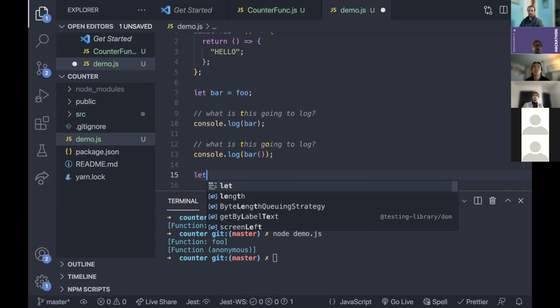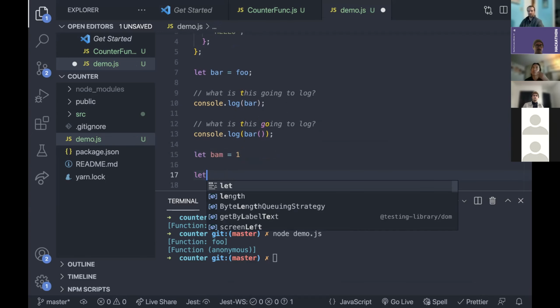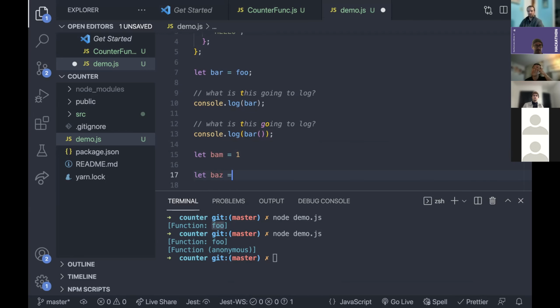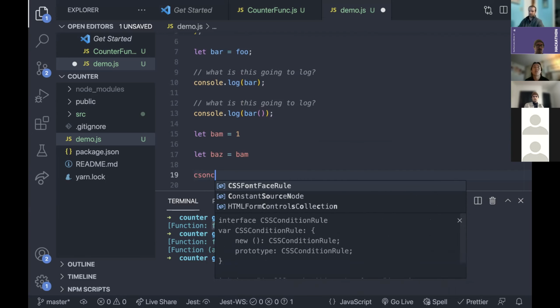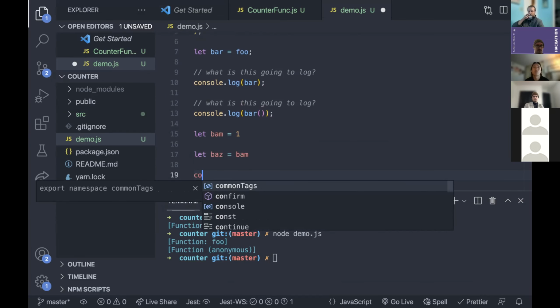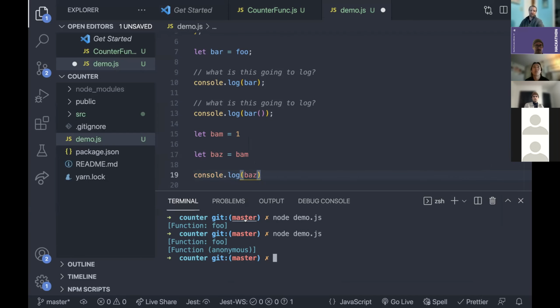Right? Let's just do a simpler example. Let bam equal 1, then baz equal bam. What is baz? Bam. Yeah, and what's bam? It's just one, right? If I console.log baz, that's just going to be one.